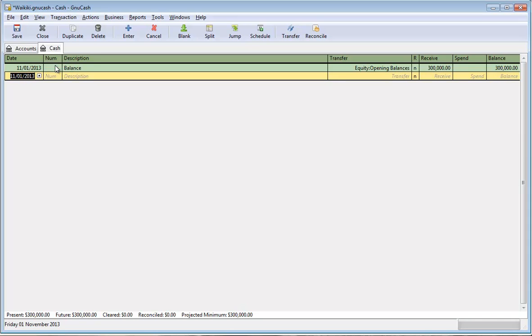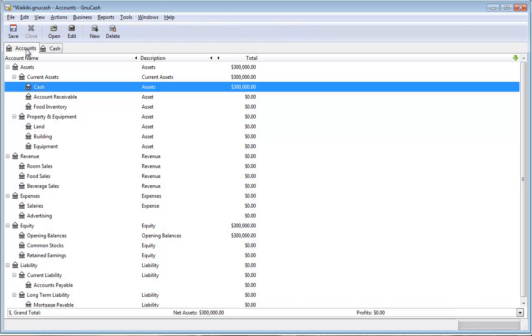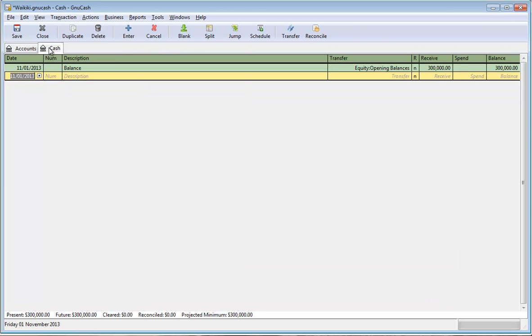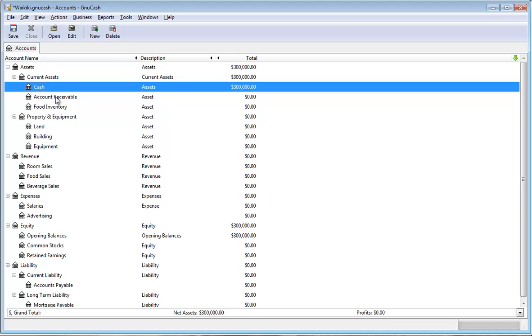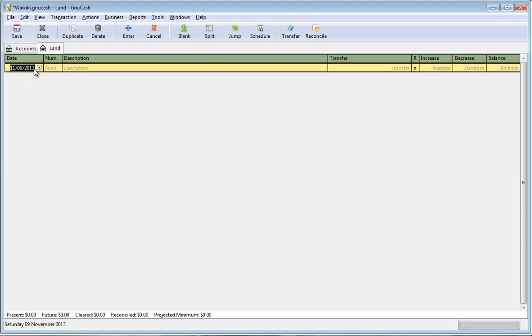You can leave this account open if you want to and simply switch to the accounts tab and go back to your chart of accounts. Or, if you want to get rid of this, just go ahead and close it and move on to the next account, which is land. So I'm going to double click on land and select November 1st. Type in the word balance.